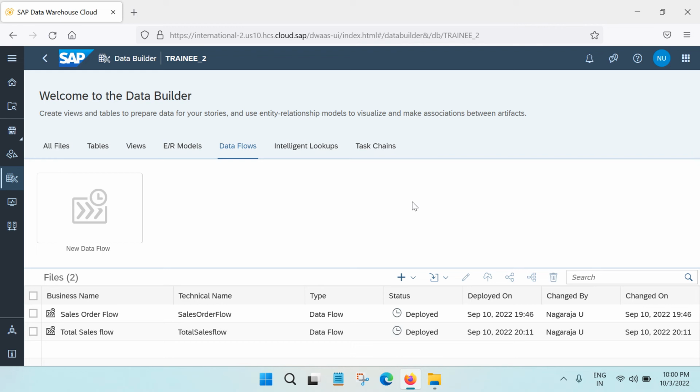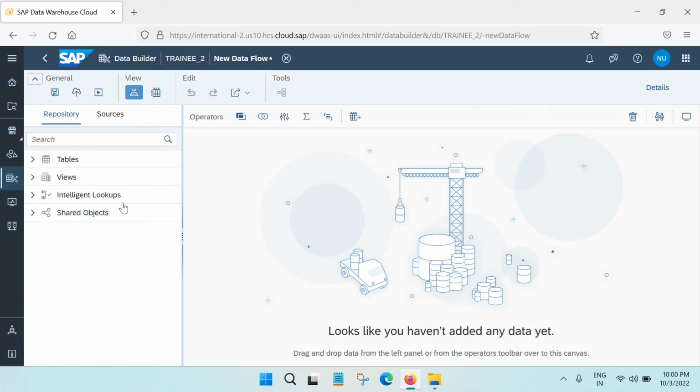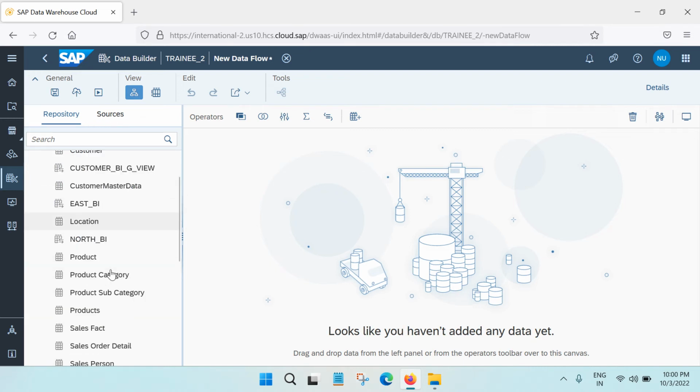Okay, today's session we will learn how to create a data flow in SAP Data Warehouse Cloud. So go to the data builder option. There we can go to the data flow tab. Here we can see new data flow. Click on data flow, and on the left-hand side, we already discussed the repository and the sources. I'm opening the repository tables.